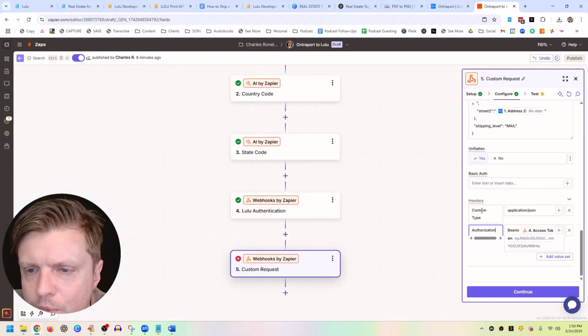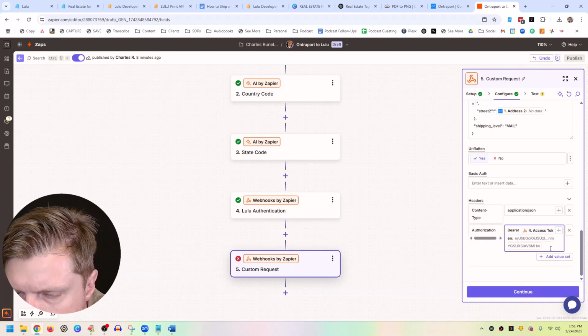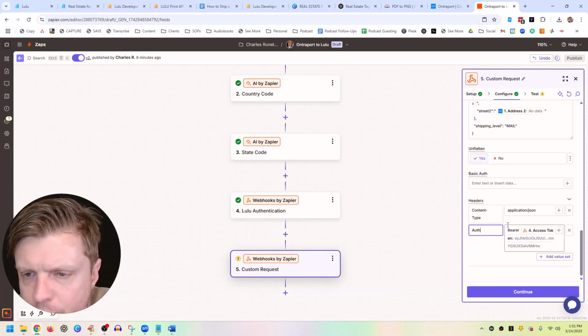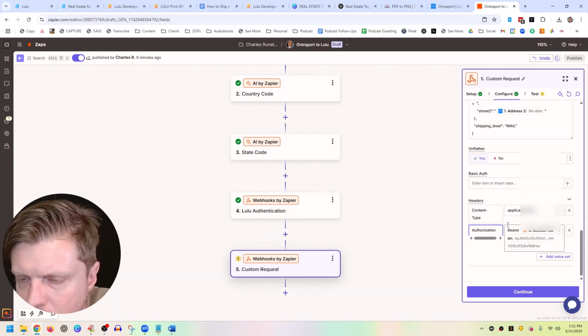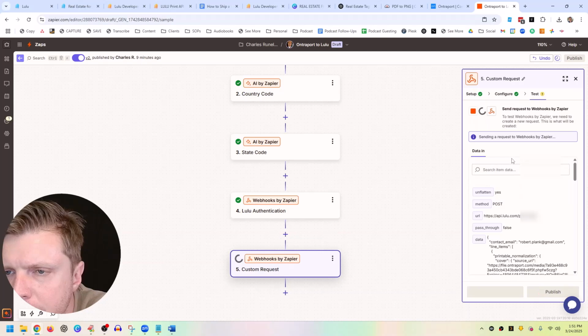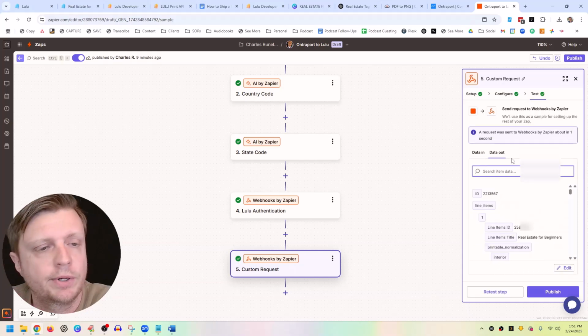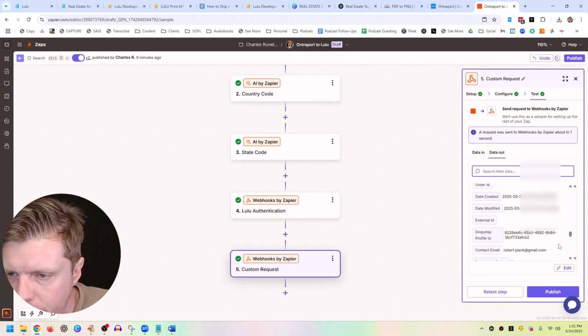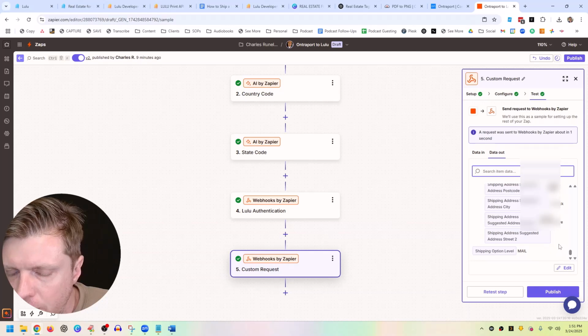Authorization. Why did that not work? It's acting like there's a space. So authorization. Test step. Okay, so I think I just had an extra space in there. Now it looks like it worked, and it came back with all of this stuff. So no error, seemed to work.